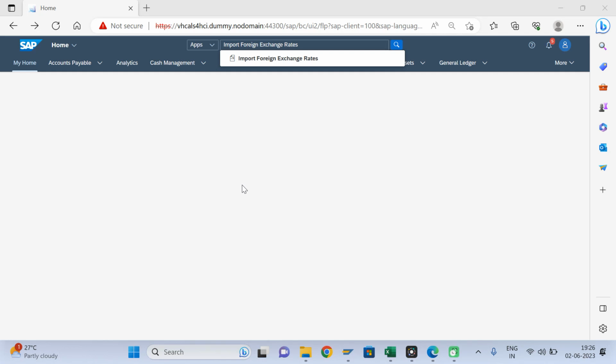Hello everyone, welcome back. Today I have taken a very good scenario, that is how to load the exchange rate via Fiori app. I am personally using this for my data migration and implementation project. So this is the Fiori app you can use for data migration purpose, and with this Fiori app you can load up to 1000 records.